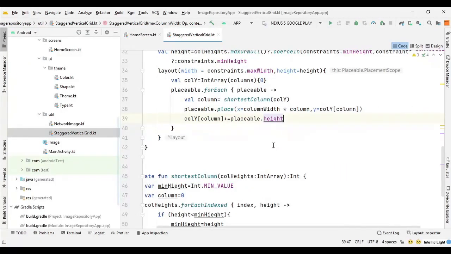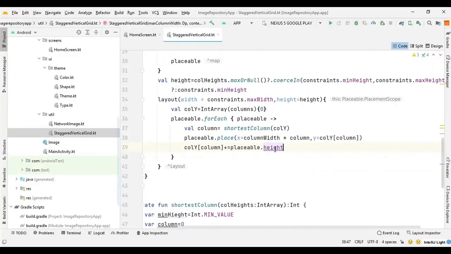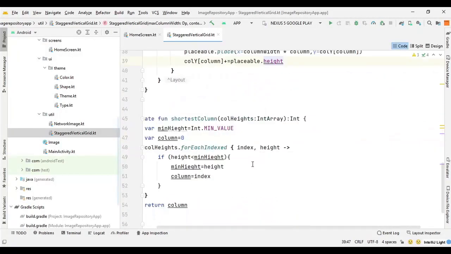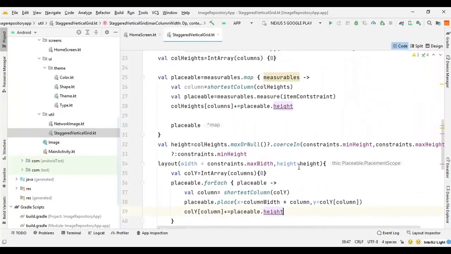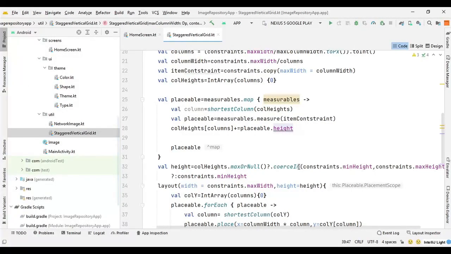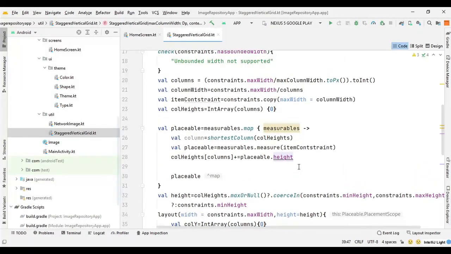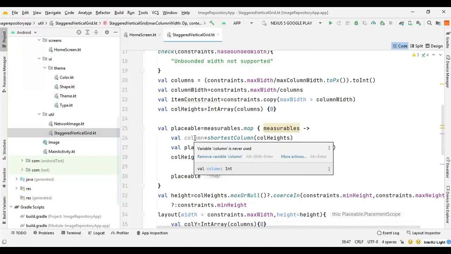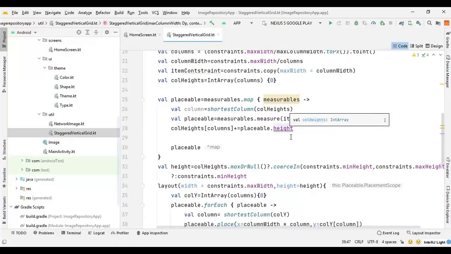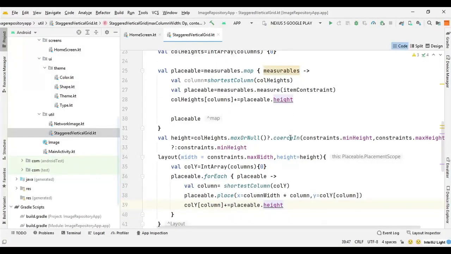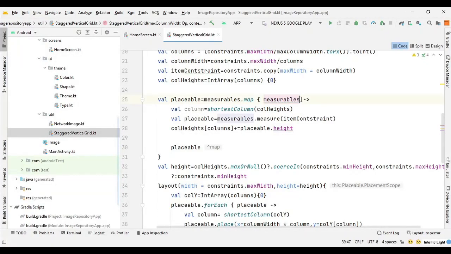So that's it for the staggered vertical grid. Let me see if we get everything right. I think I have missed something because this column is not getting used, so somewhere I have made a mistake for sure. Also we need to make this measurable and not measurables.